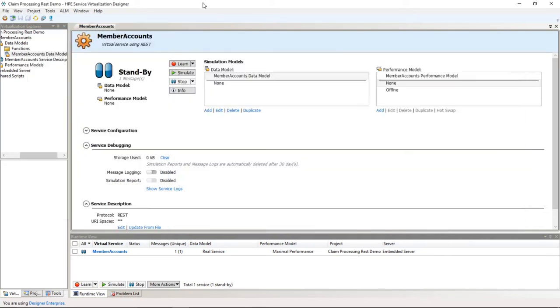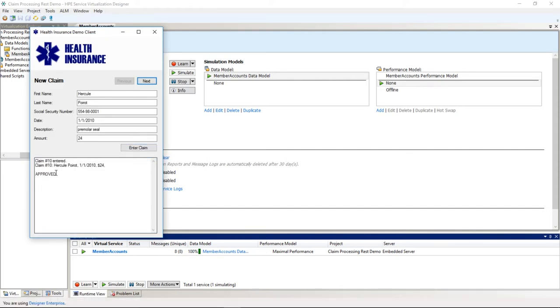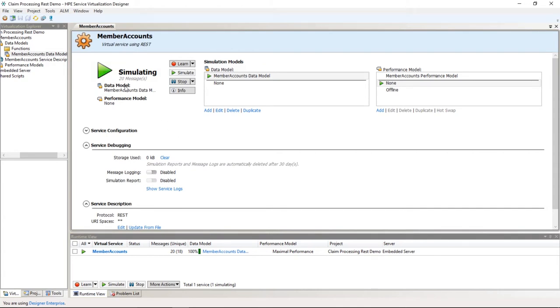So, after switching to simulation like this, you can see the messages are being intercepted again, and the tested application works again, and nobody can tell the difference. And that's all thanks to the data we previously learned to the virtual service data model.